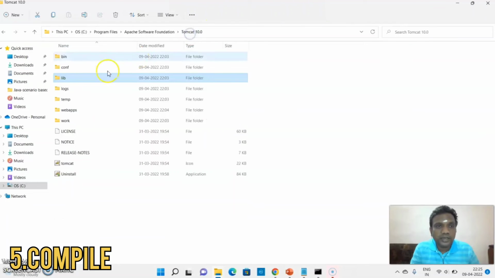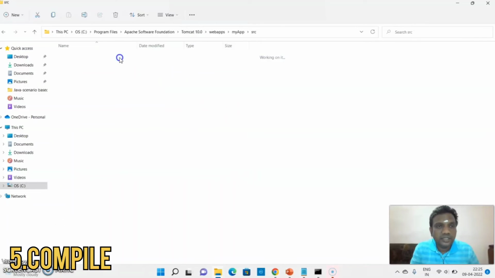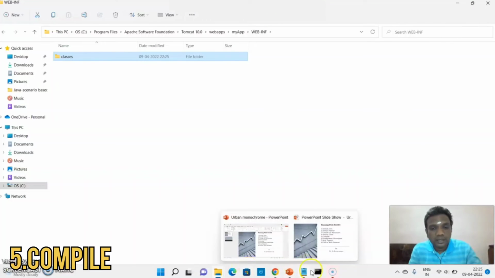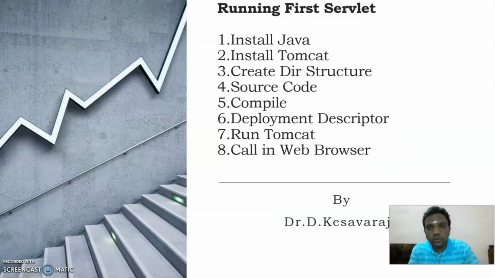Program Files, Tomcat, webapps, then my app, src, where your source file is placed, then WEB-INF, then classes. Inside that, TestServlet.class is placed. Now this step is over. Now you can enter into your folder. So install Java completed, install Tomcat completed, create directory structure over, source code created, then compilation was completed.